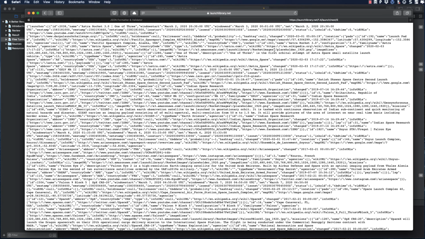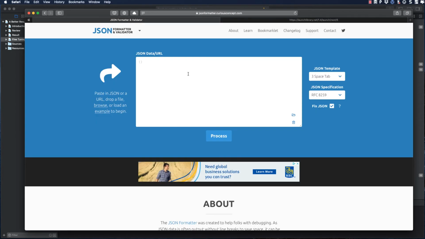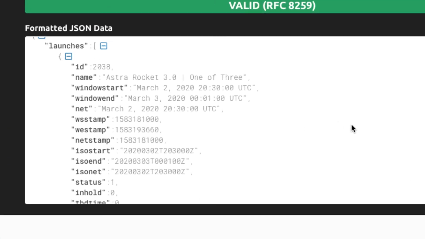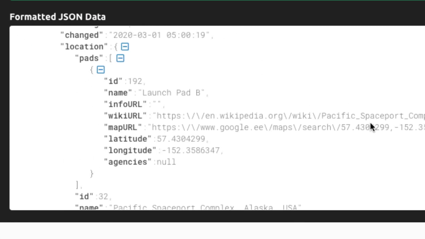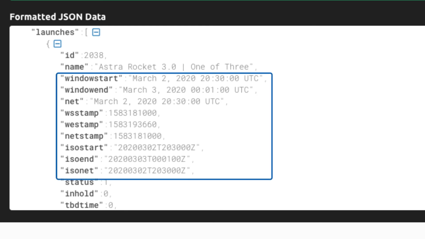Well, it looks like JSON to me. As we discussed in the JSON parsing series, you can use a JSON formatter like this one to get a better look at the JSON feed. I can use this information to build my class. All I'm interested in is the name and when the launch is. And I see that there are a number of different options for dates. Unfortunately, I don't recognize the format as one that I can easily use with JSON Decoder, except for this one.